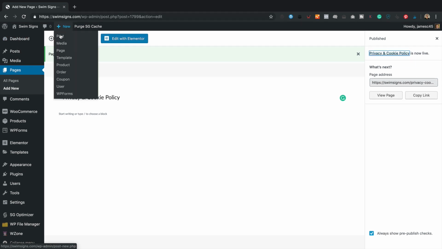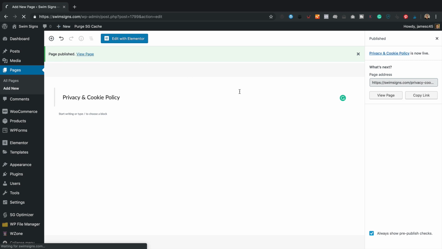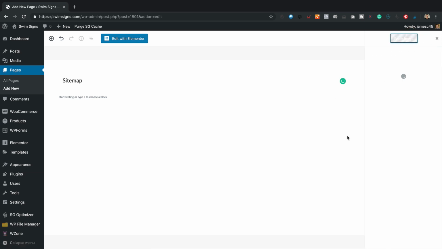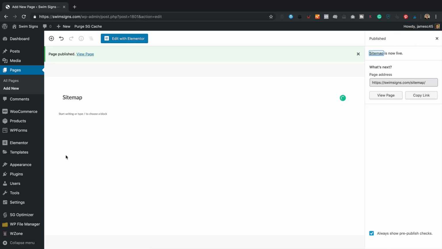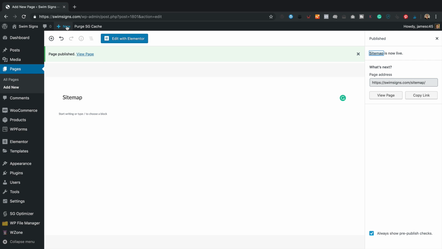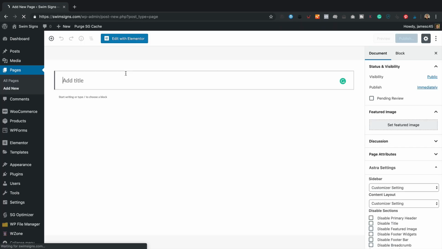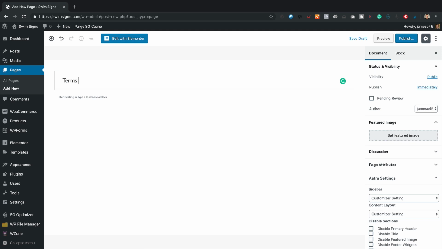Okay, I'm also going to create another page. Let's call this one Sitemap. I'm going to add a sitemap page. It's always a good thing to have a sitemap for SEO and for your visitors as well. It's a useful thing to have. Let's do one more. I'm going to do a terms and conditions one, although I don't actually have any terms and conditions right now, but hey, I might find some later.